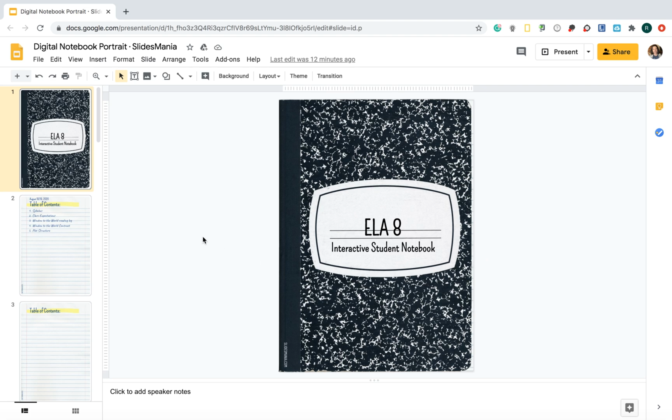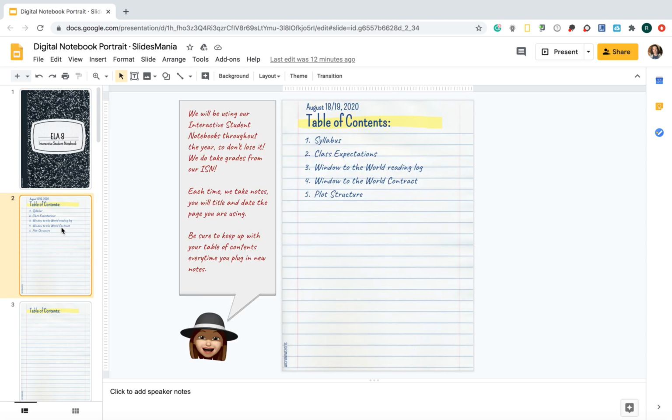Okay, next you're going to open your front page and title it Table of Contents. We're going to be using this notebook throughout the whole year, so make sure you don't lose it. And we do take grades from our ISNs. Every time you take notes, you're going to write the title, the date, and the page that you are using in the table of contents. Be sure to keep up with your table of contents every time you put in new notes. So for right now, make sure that you label the first 5 things in your table of contents.